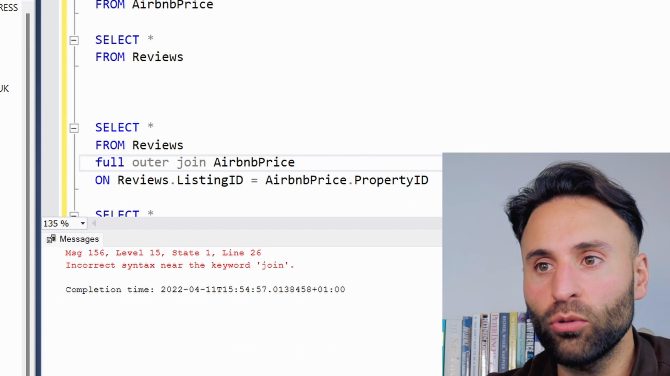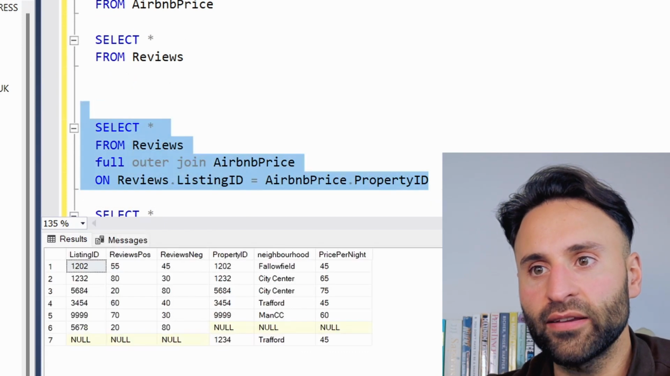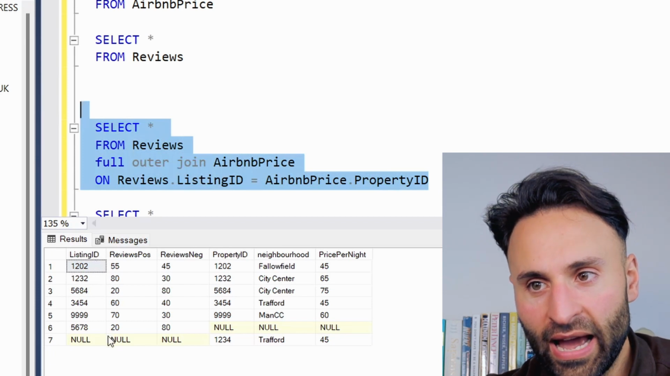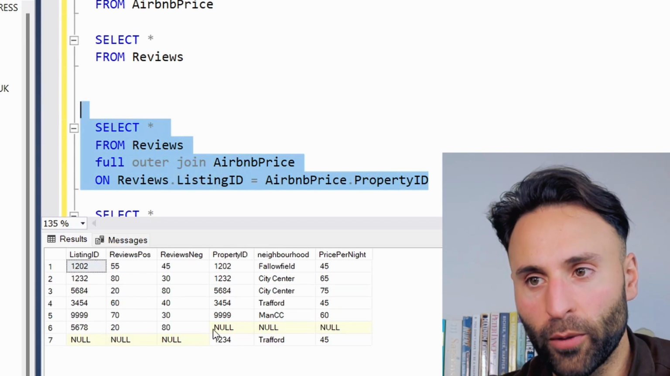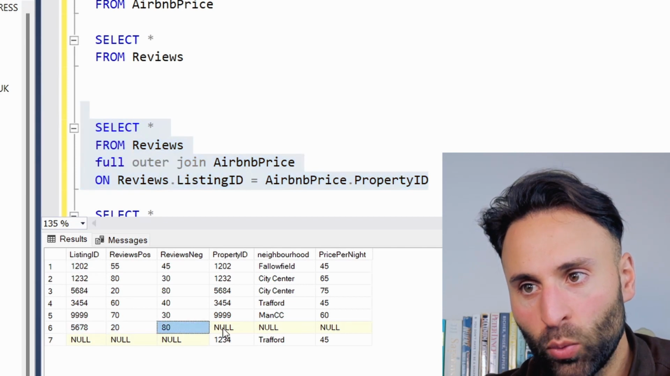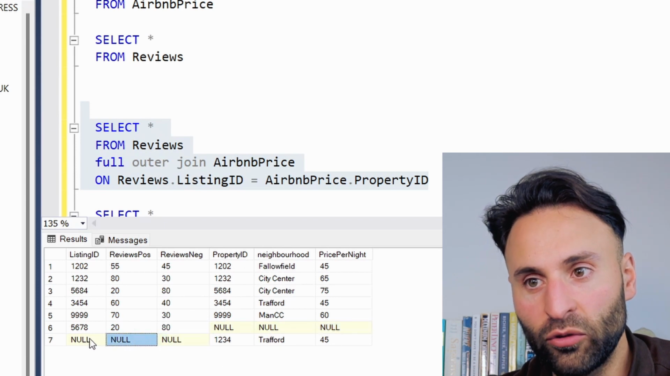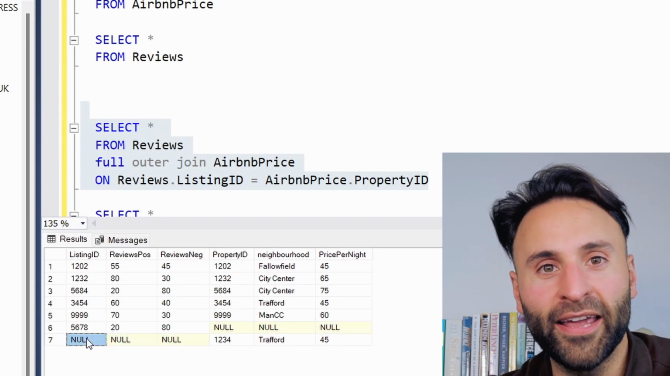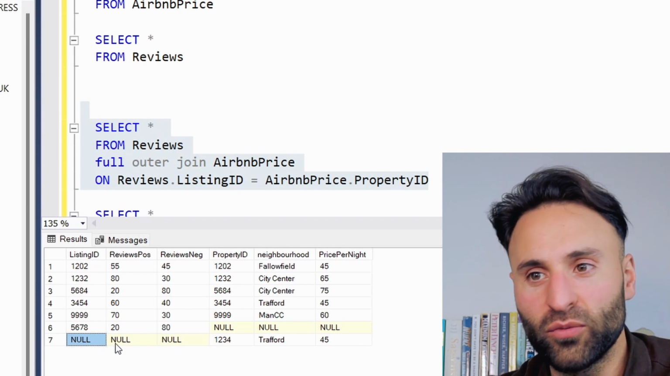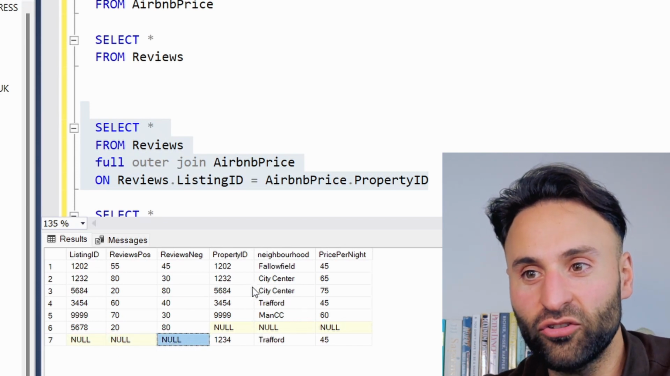So if we say full outer join and we go here and we say execute, we can see now we have all the values from both sides, and we can see for certain properties, so for this property here, we have values missing on this side, and then for certain properties here, we have values missing on this side. Now, this is why the inner join is useful, because we don't get these null values from merging the 2 tables together, but it's still interesting to know.